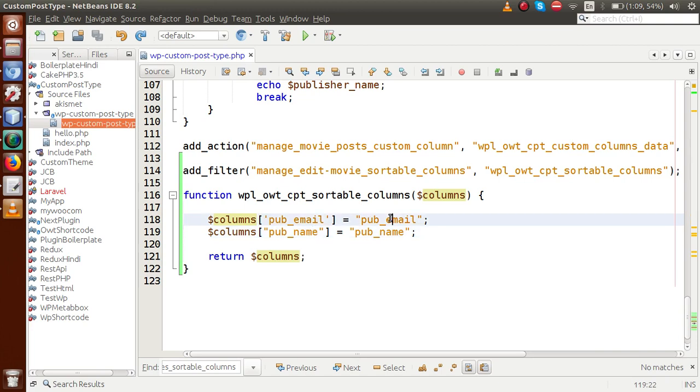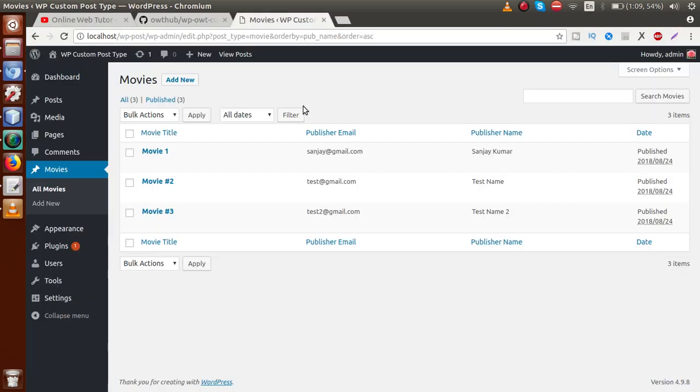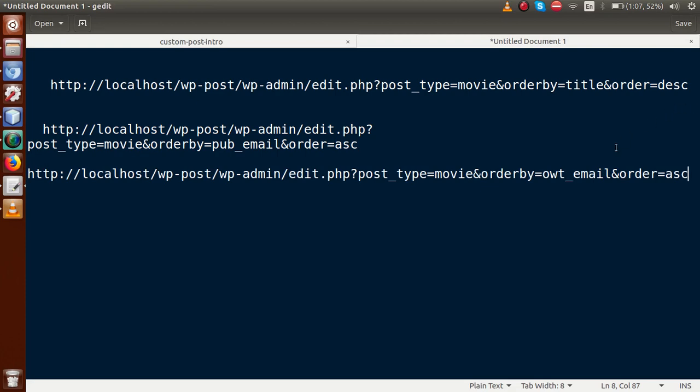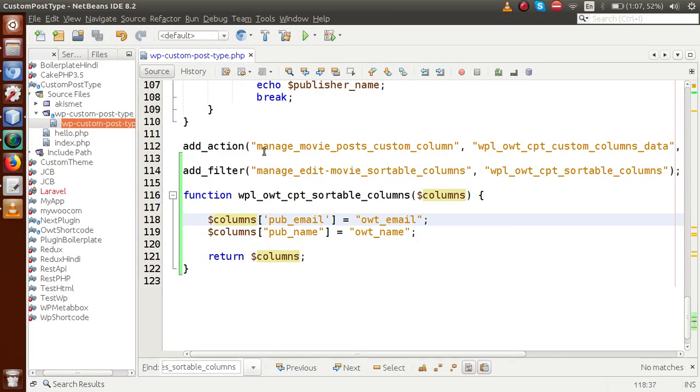Here we can change that to something, let's say OWT email. Okay, and let's say OWT name. So if I save that, go to the browser, reload this page, and now if I click on the email section, as we can see, the post type is movie and order by is OWT email. So basically this is OWT email, so we can pass any key inside these values. But remember, these are the important keys that we have to pass, because these are the column IDs.